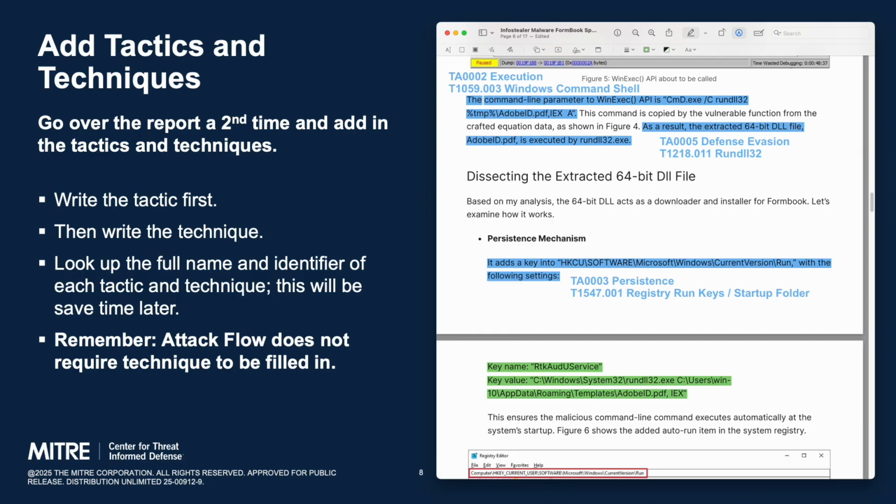Once I've highlighted the entire report, I go back over it a second time and start to fill in the ATT&CK TTPs. I recommend you start by identifying the tactic, the why, of the adversary's behavior, and then try to identify the technique, which is the what of their behavior. It is valid to annotate just a tactic without a technique, which you might do either because you can't figure out which technique in ATT&CK is most appropriate, or maybe because ATT&CK doesn't even contain that technique yet.